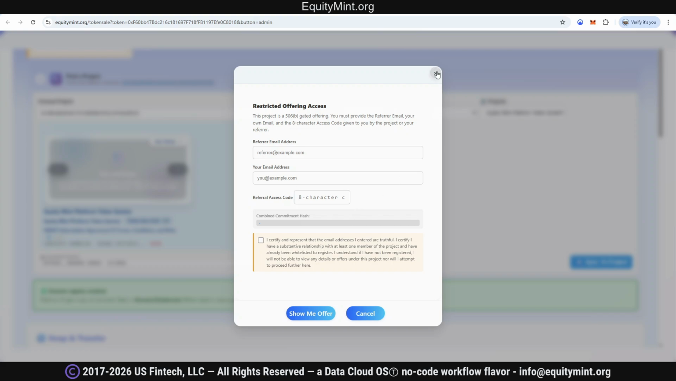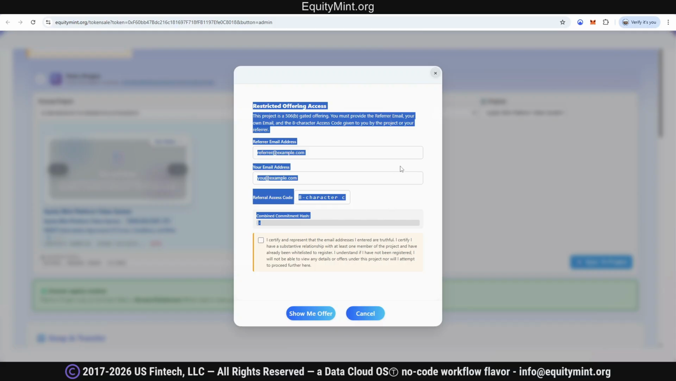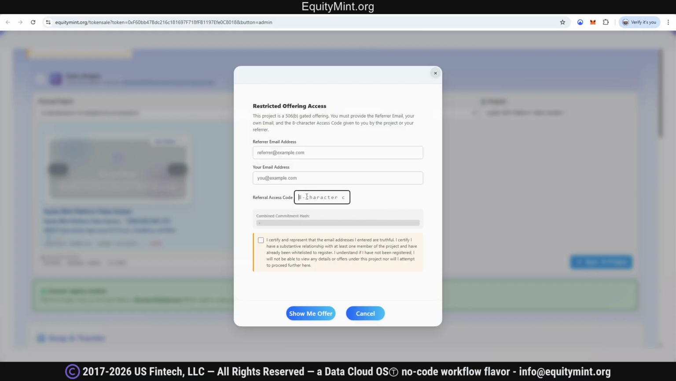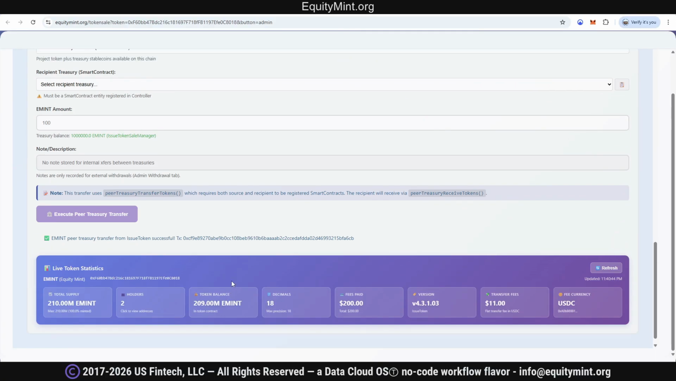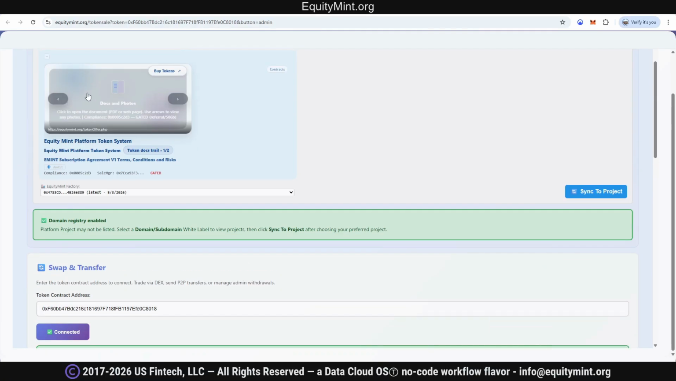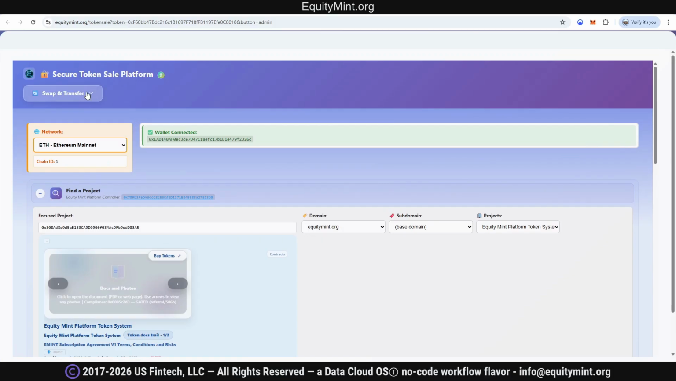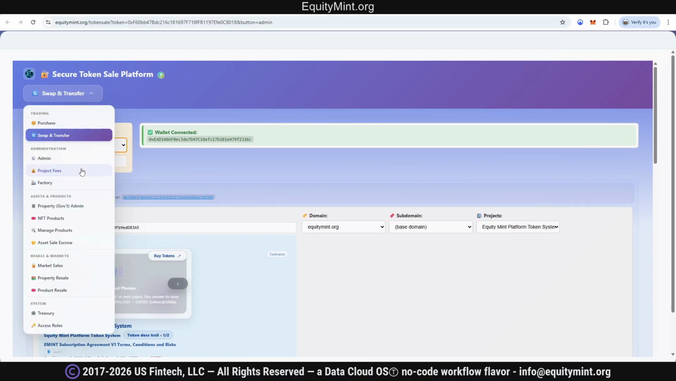Only show your document if you've given a person that you know the referral code and the referral access code. And we'll show you how to generate one of those if you're 506B. If you're 506C, then you don't have to worry about that, and the public can see it. But you do have to manually approve.